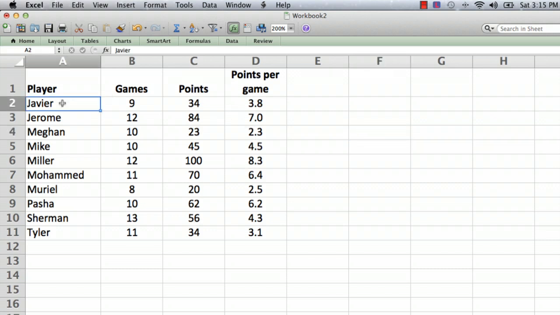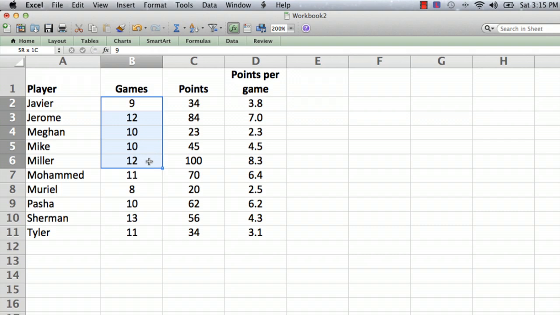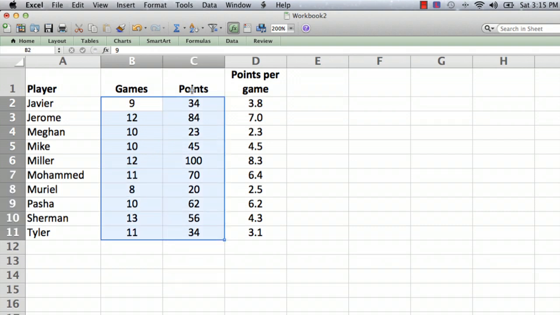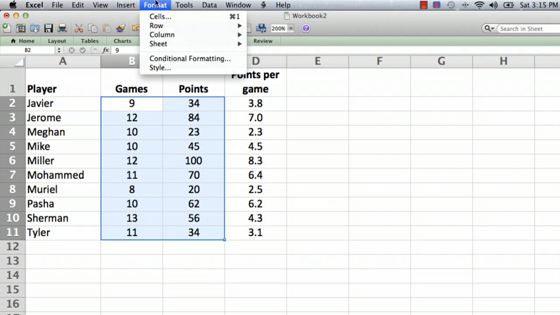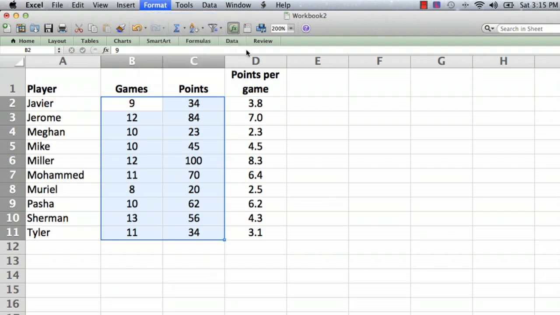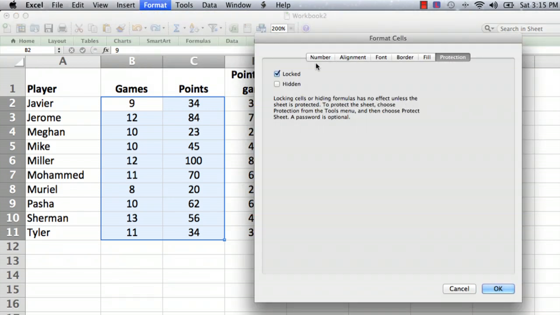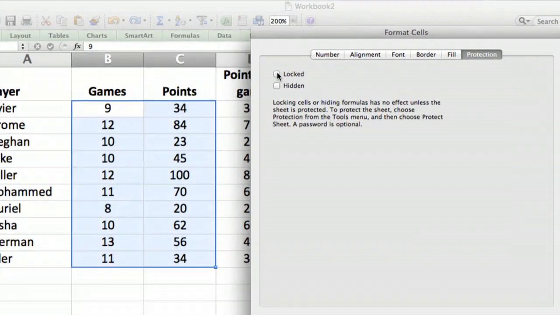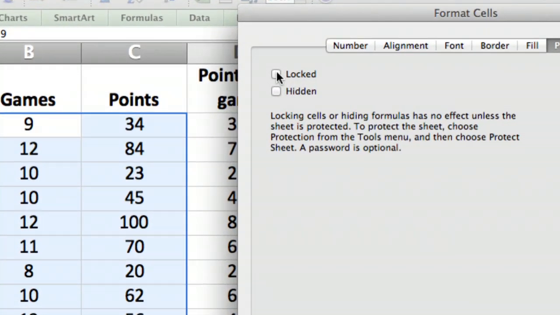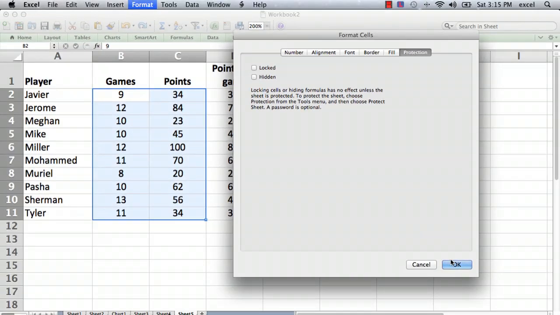Now, presumably, you don't want to change the players' names. You don't want to change the calculation of the points per game, but as we play more games, we want to update the number of games played and the number of points. So those are the cells that you want to unlock to allow the user to change. So we select those cells, we go to the Format menu, Format, Cells, Protection, and we're going to unclick the Locked option there. And we're going to say OK.